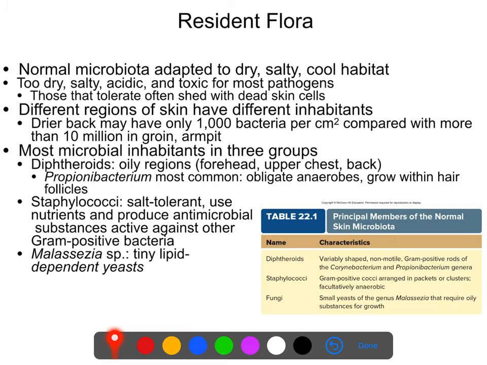Diphtheroids, particularly propionibacterium, like to grow in oily regions of the body. So your upper back, your forehead and scalp, upper chest, and they like to grow within hair follicles, producing acne. Staph, which is more salt tolerant and used to drier environments, grows all over the body, but might be outcompeted by diphtheroids in the oily regions.